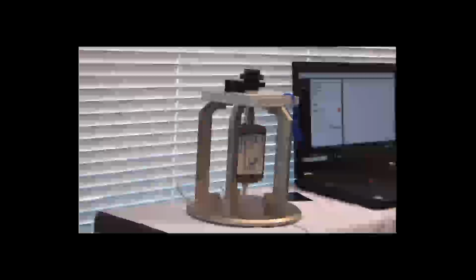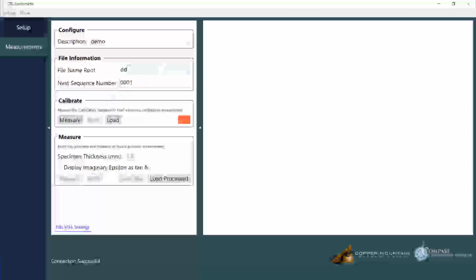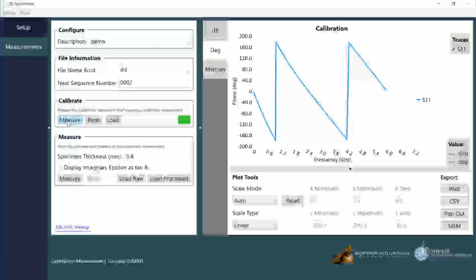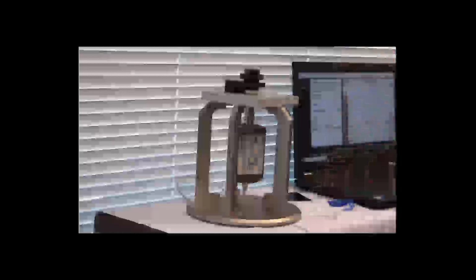Once we've done that, we then press the calibrate measure button. The device scans from 3 megahertz up to 6 gigahertz. You can see the phase data is displayed on the screen, and we're calibrated. Now we can take this out by undoing the knob and sliding our sample out. Next, we're going to measure our unknown specimen.